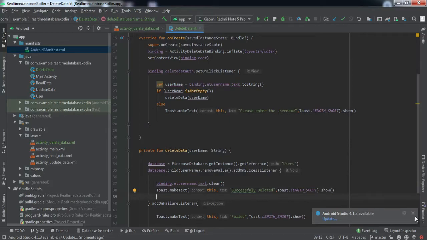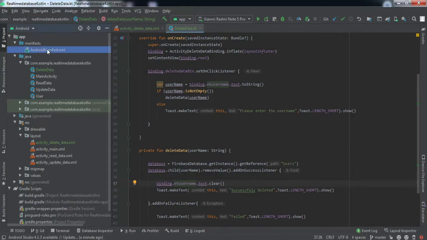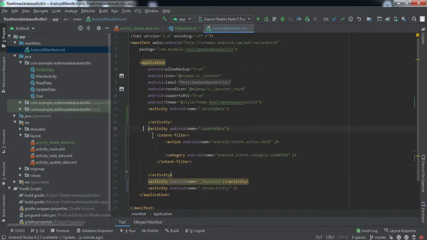So that is all we need to do. The main method that we want to call, after getting the reference to that particular node that we want to delete, is remove value, right? This is the main thing we have to do to delete the data from the real-time database. Now I'll just quickly make sure that this is the launcher activity for our app.